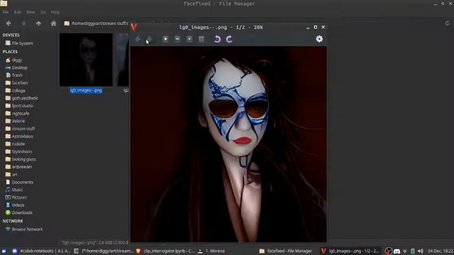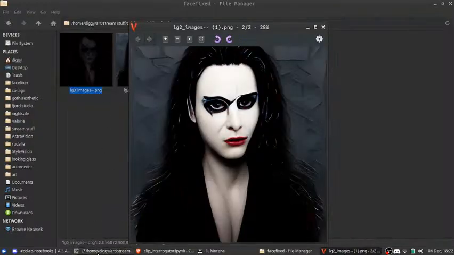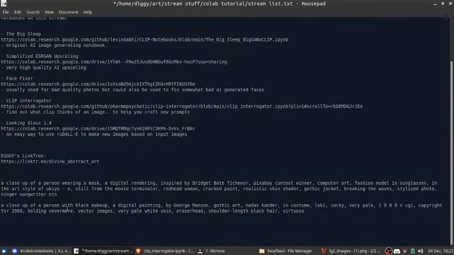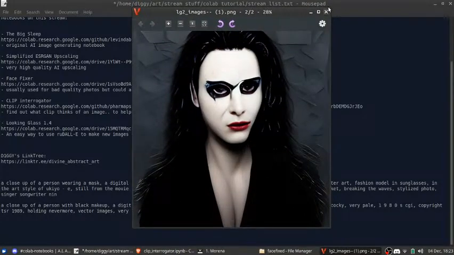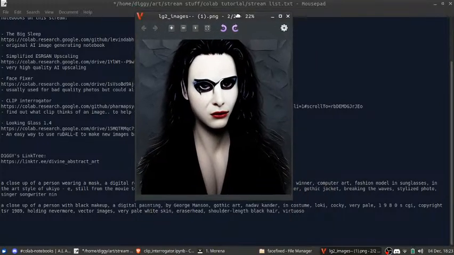And this one, a close-up of a person with black makeup, a digital painting by George Manson, gothic art, Nadav Kander in costume, Loki, cocky, very pale, 1980s CGI. Copyright TSR 1989. Holding Nevermore vector images, very pale white skin, eraser head, shoulder length black hair, virtuoso. So yeah, that's kind of the sense I get from this picture. Seems pretty accurate.